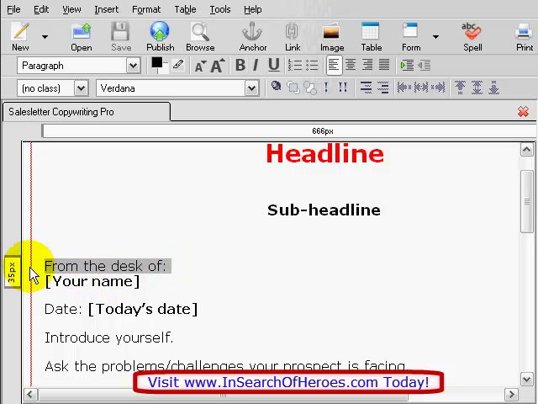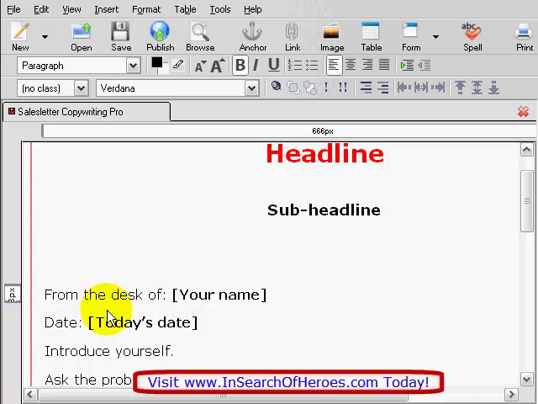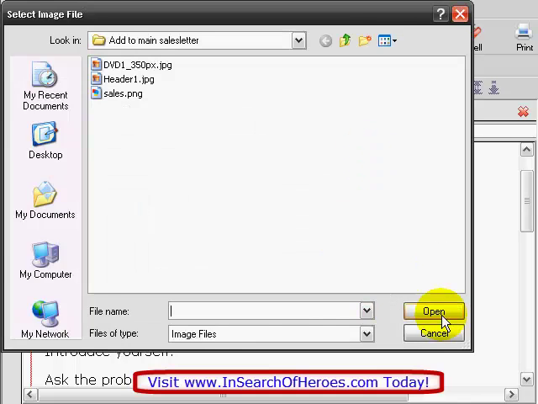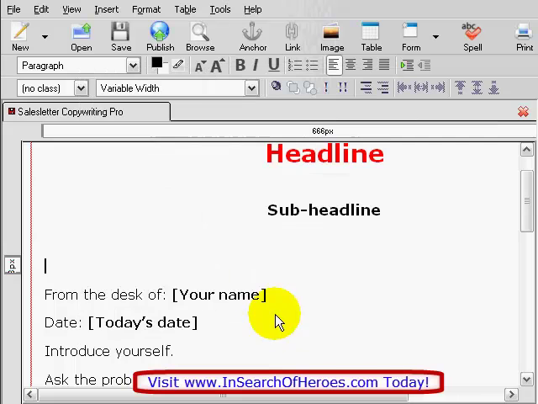And it's up to you if you want to include an image of yourself. If you do, I would recommend just putting it right above here. So you could click there and click on image, and basically you'll want to choose file and find your image. And just press OK and click this and press OK. And you'll have your image there.